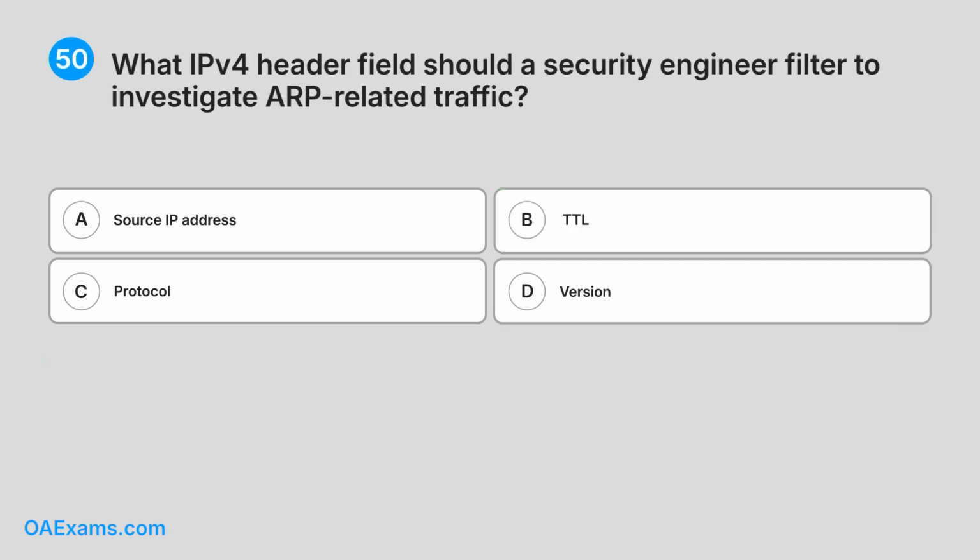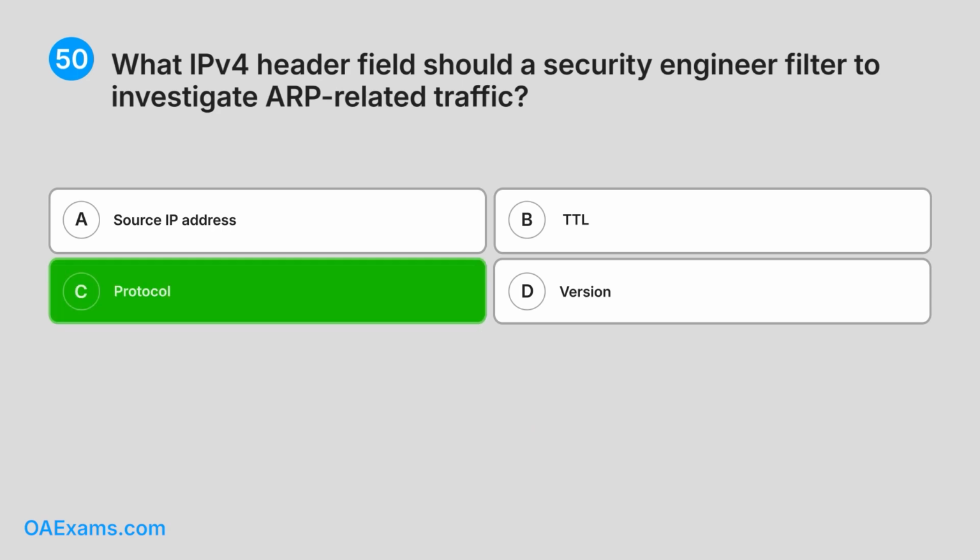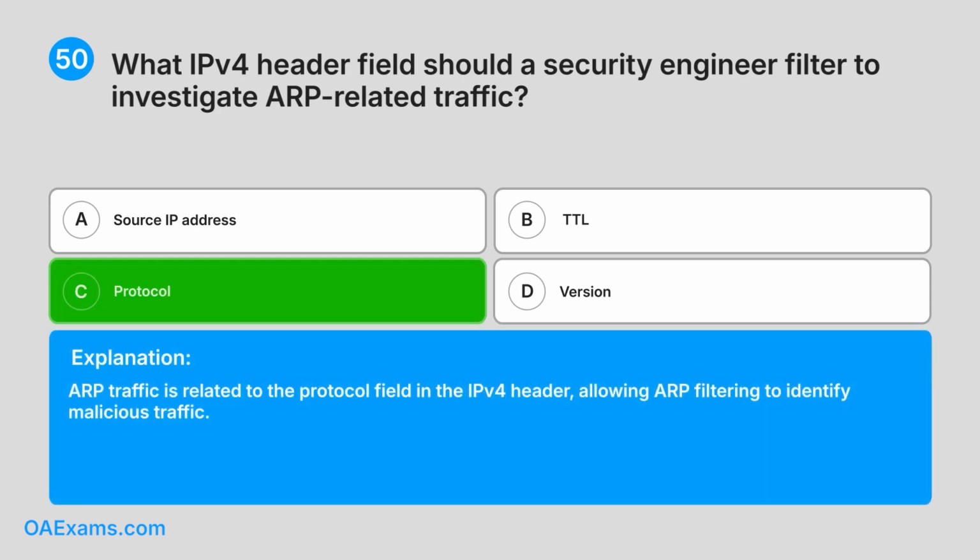50. What IPv4 header field should a security engineer filter to investigate ARP-related traffic? A. Source IP address. B. TTL. C. Protocol. D. Version. What do you think is the answer? Correct answer: C. Protocol. Explanation: ARP traffic is related to the protocol field in the IPv4 header, allowing ARP filtering to identify malicious traffic.